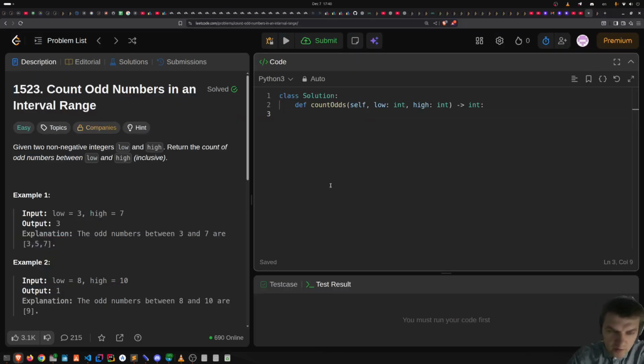Okay, so today I'm going to be solving yesterday's daily LeetCode problem. Yesterday it was this one, where I need to find odd numbers in a given interval.